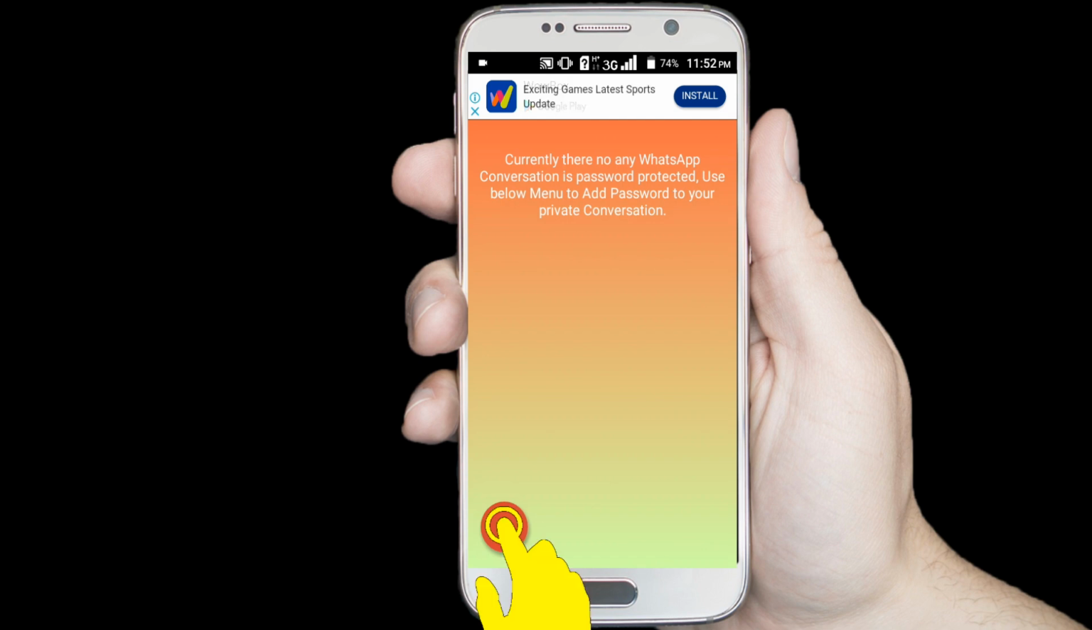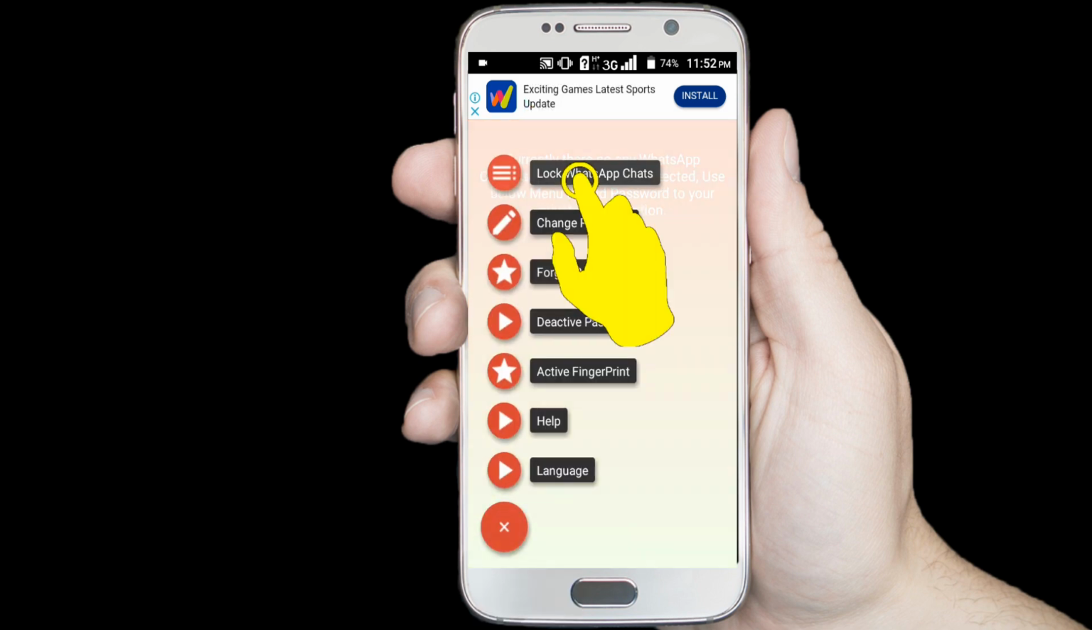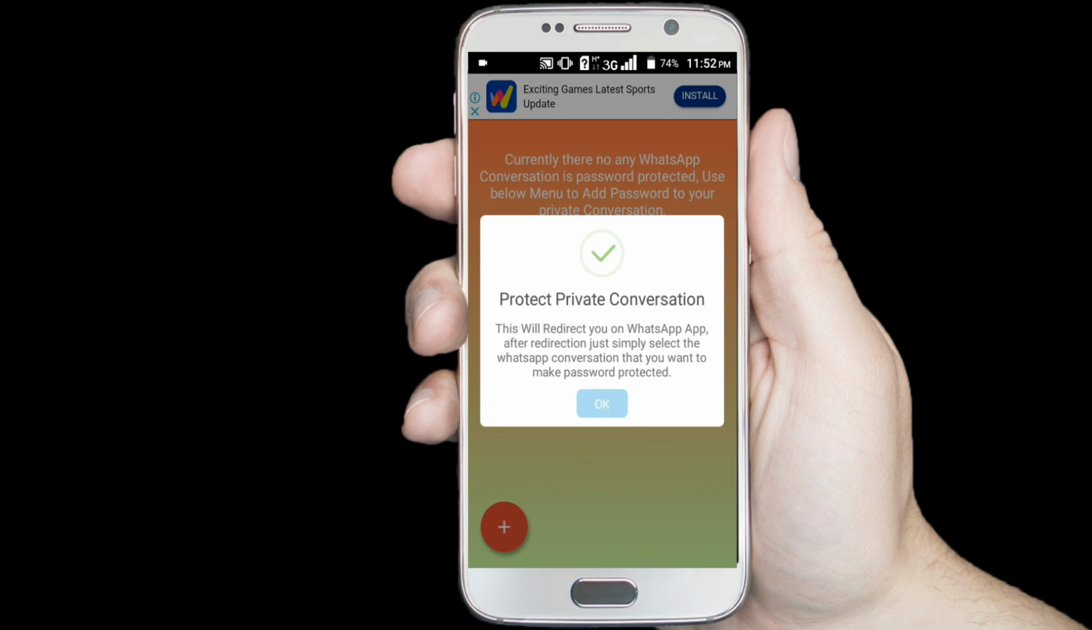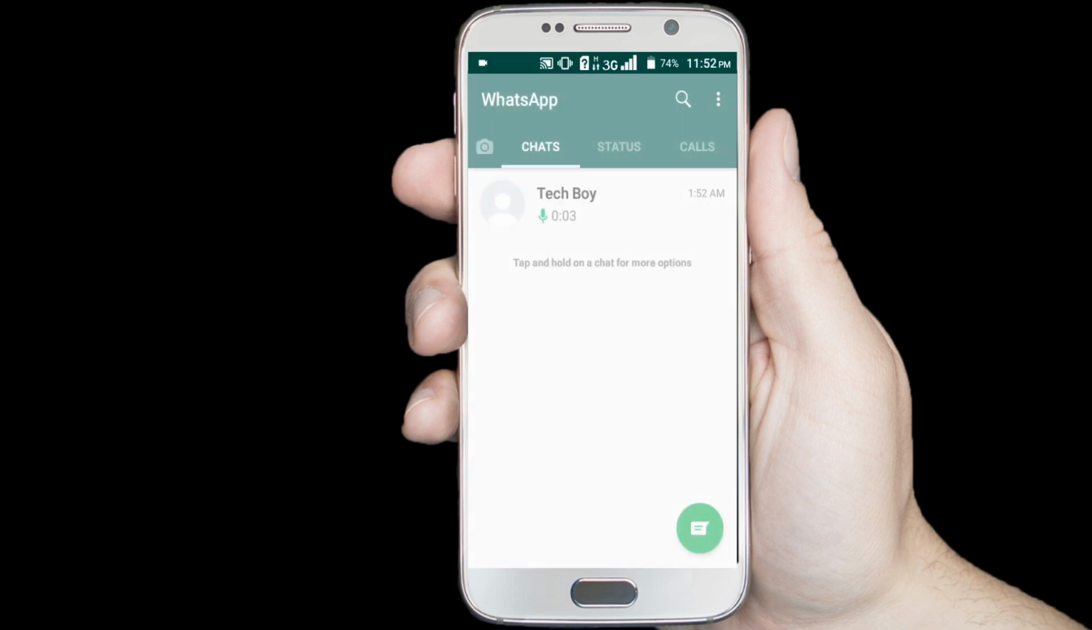Again click on the plus icon. Then click on the lock WhatsApp chat option. Click on the OK option. Now open WhatsApp application. Select personal chat. I want to lock TechBoy. So click on this TechBoy.